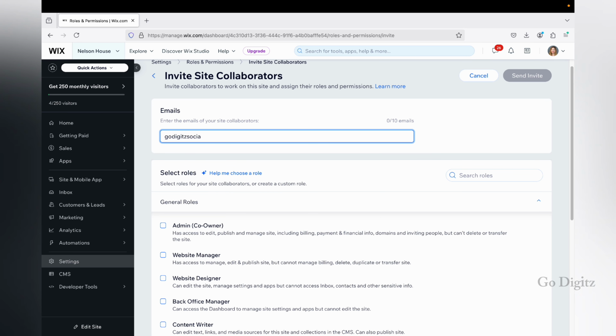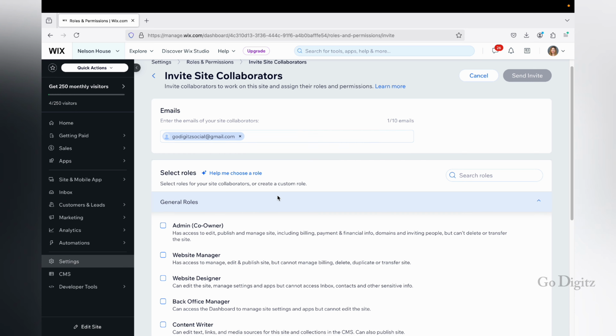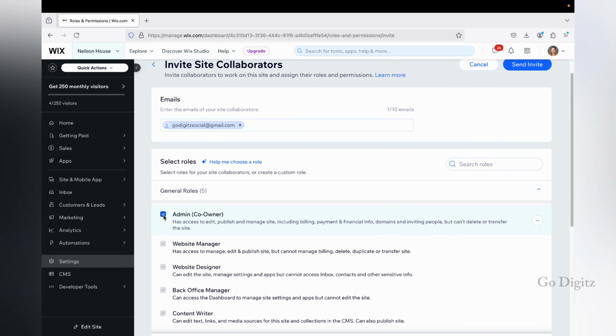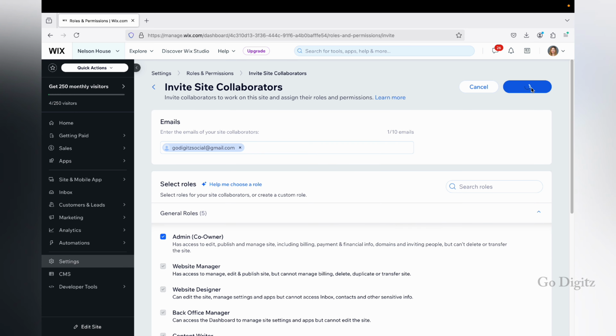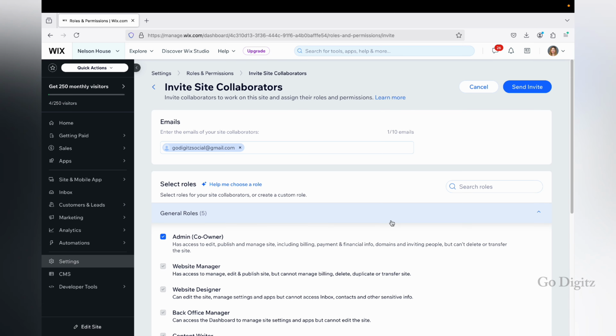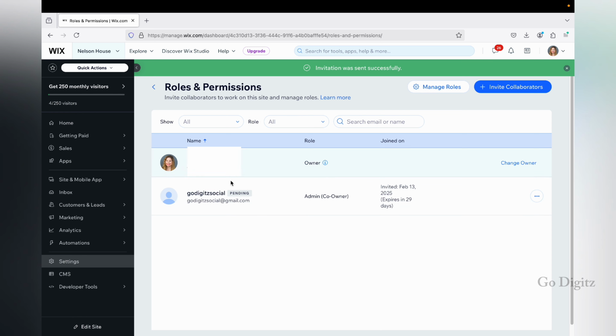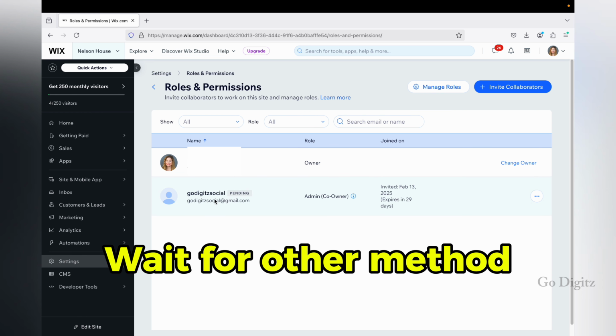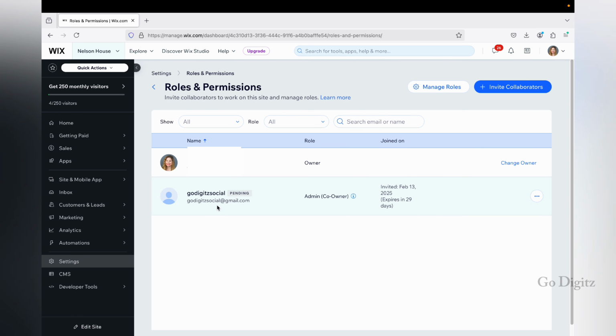Enter email here. Now select the role. Click on send invite. Here you can select who is your collaborator or you can skip it. Okay, now invitation is sent successfully. Here you can see new role. Now the collaborator will get an invitation email and he or she can accept it.